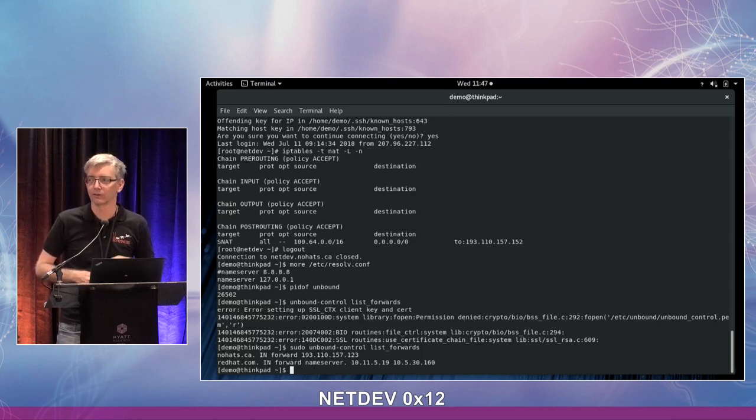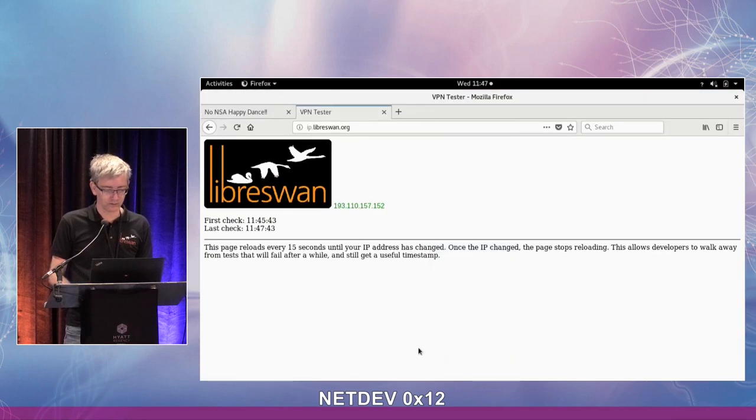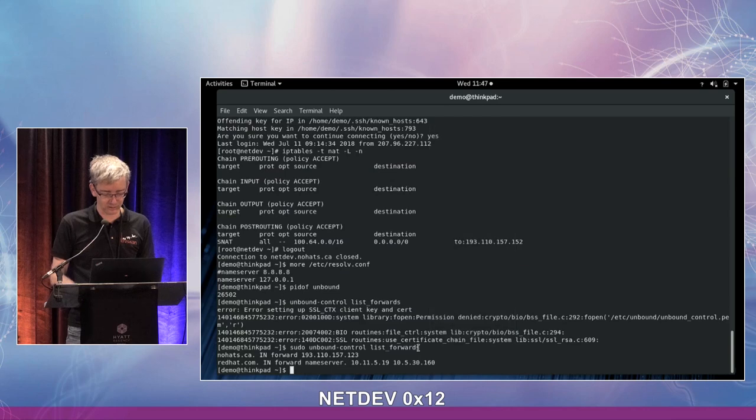So for instance, for Red Hat, we have bugzilla.redhat.com. It actually has a public IP address and a private IP address. So once my VPN is up, it goes to the private IP address. Once my VPN is down, because it does a cache flush, the private IP address is flushed, and so it will refetch the public IP address from the public DNS server. So it will still work. Okay, so that was one. Now let's do the other test.